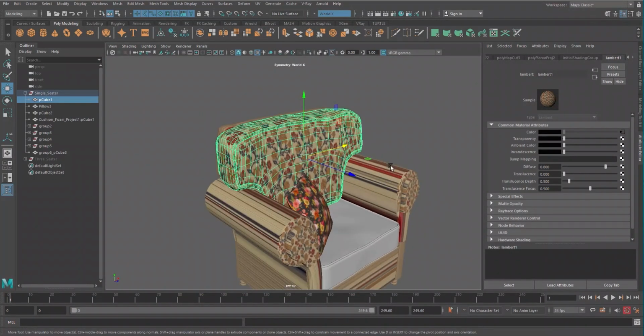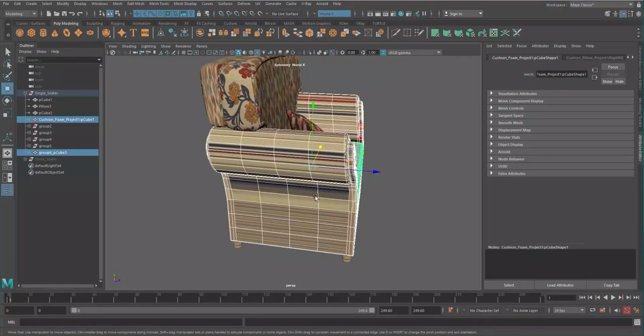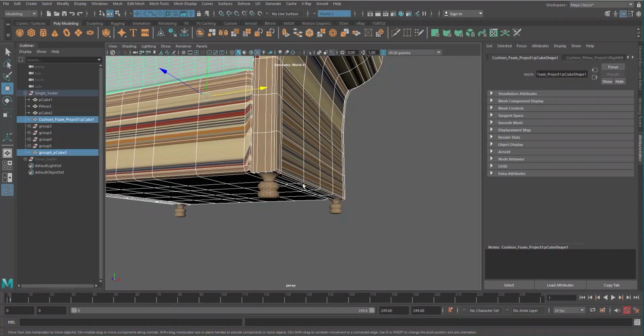So in the next class, we will create the UVs, unwrap other parts of the chair, and assign them different materials.